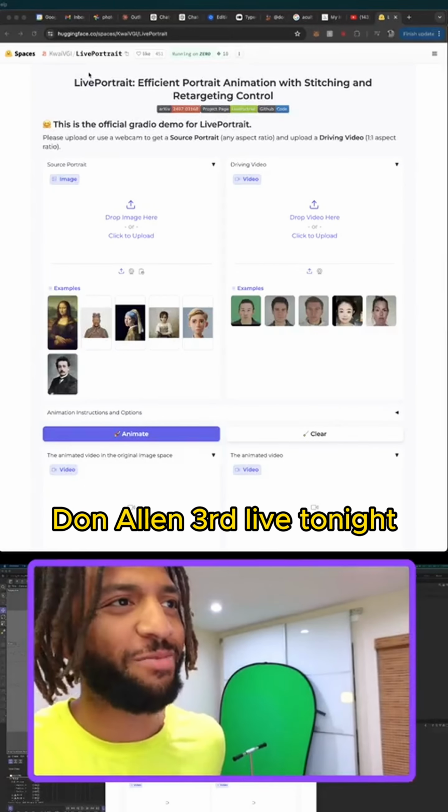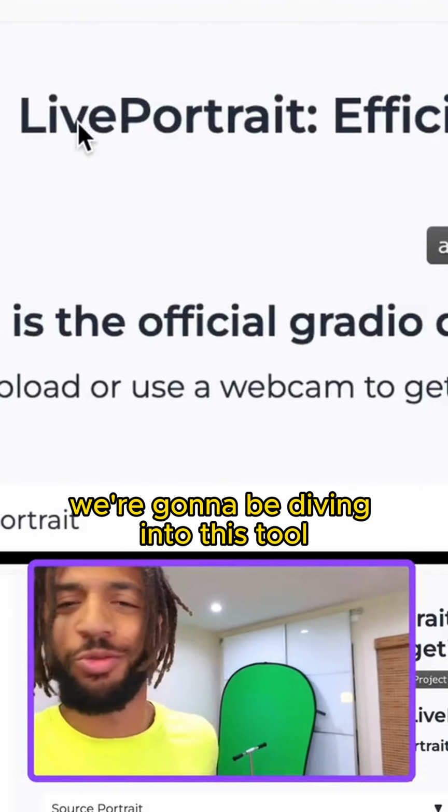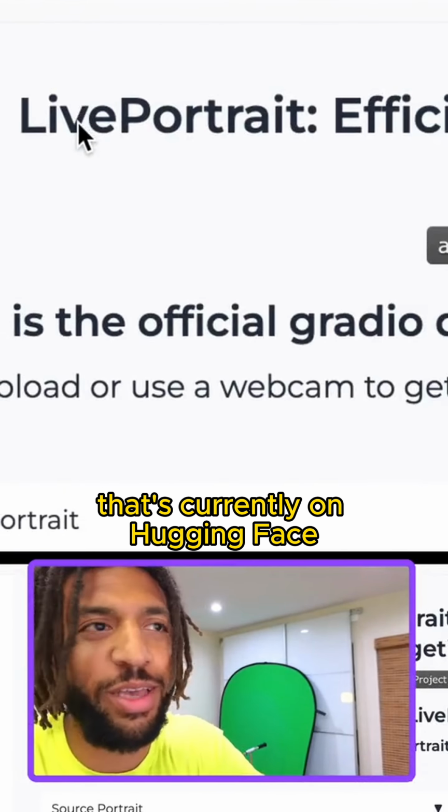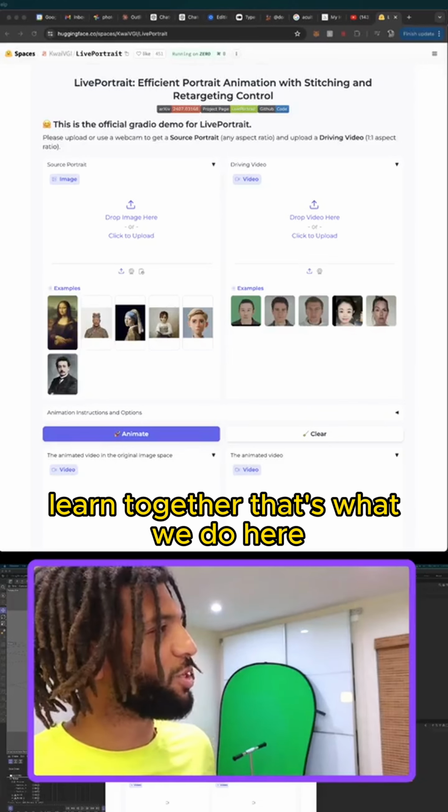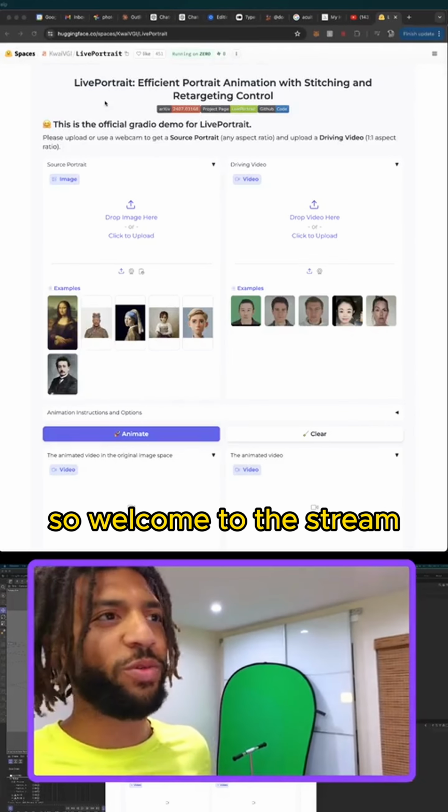Don Allen III Live. Tonight we're going to be diving into this tool that's currently on Hugging Face called LivePortrait. It allows you to drive an AI video with another video, and I have not tested it yet. We're going to live test it, and I'll give you my live feedback on how to get this up and running, and what it's useful for. We'll learn together. That's what we do here. So welcome to the stream.